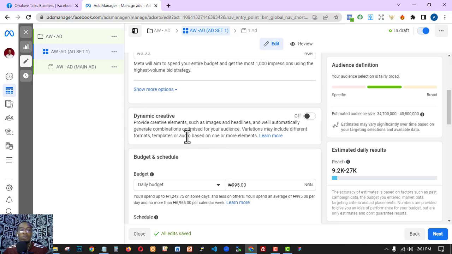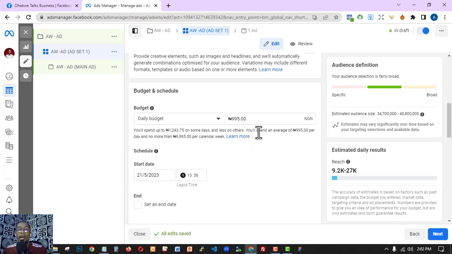We have dynamic creative, something like this. Provide creative elements such as image, headlines. If you have your own creative, like your image, your ad copies, your video elements, don't click here. This will take a lot of time to create when you use this. But for me, I already know how to create my own ad copies and my creative, so I don't need to start everything from scratch.